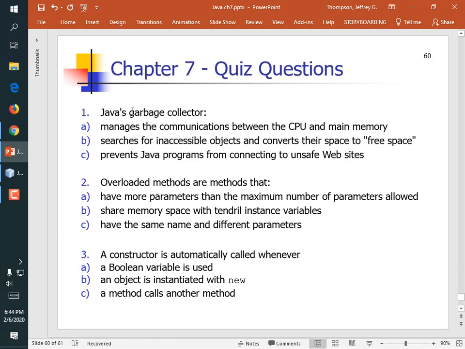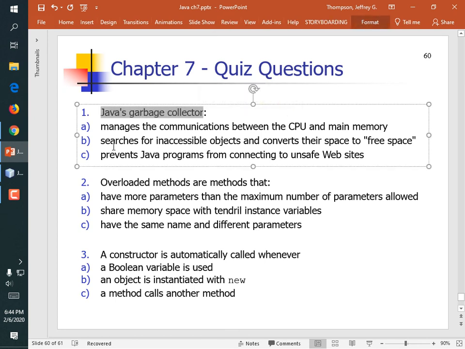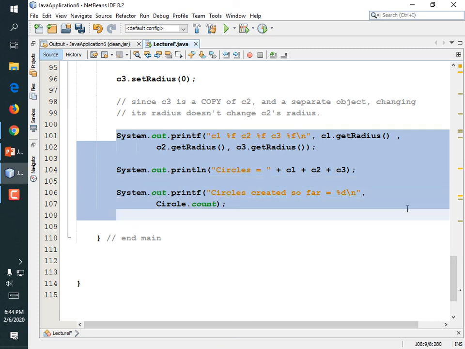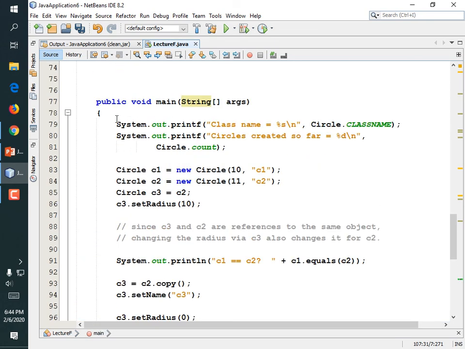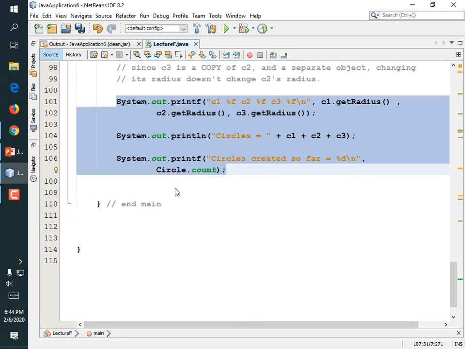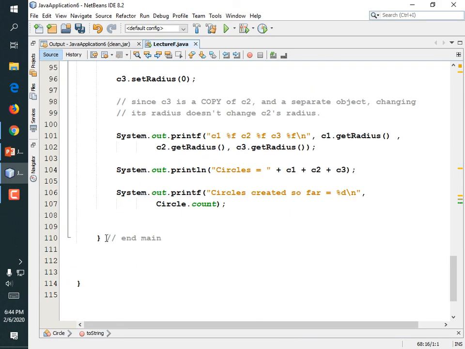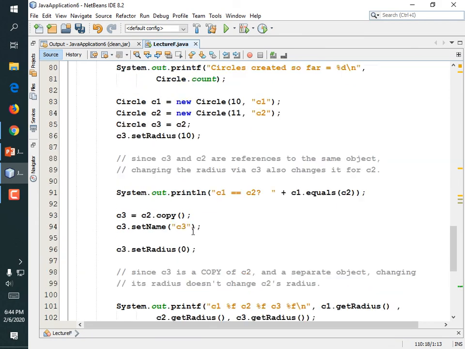Quiz questions. What does Java's garbage collector do? It searches for inaccessible objects and converts them to free space. What does that mean? Once I get out of main, I have all these circles that were allocated. They don't need to be hanging out anymore. The garbage collector will come and clean them up. Same for any local variables. In fact, all of these are local variables, so once that method is done, they're gone. Here, this is a local variable, but it gets returned. So its space is not really gone. But when this one exits, then it will be gone, and the garbage collector has to clean it up.